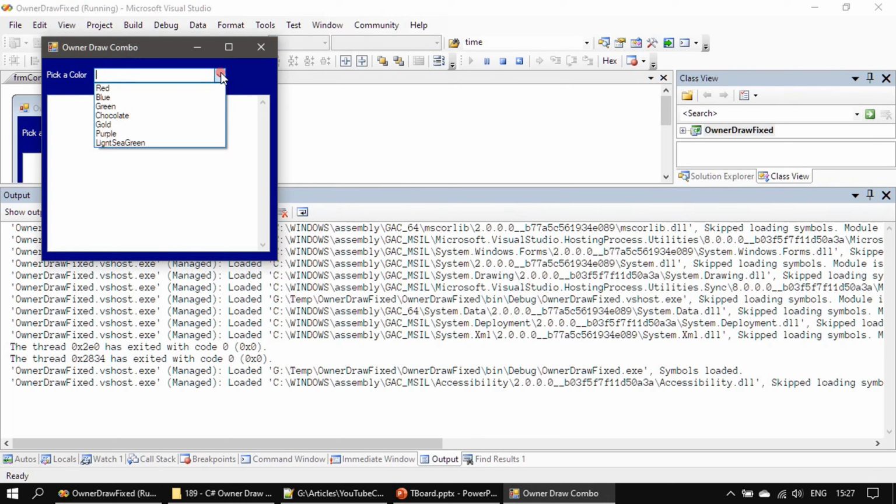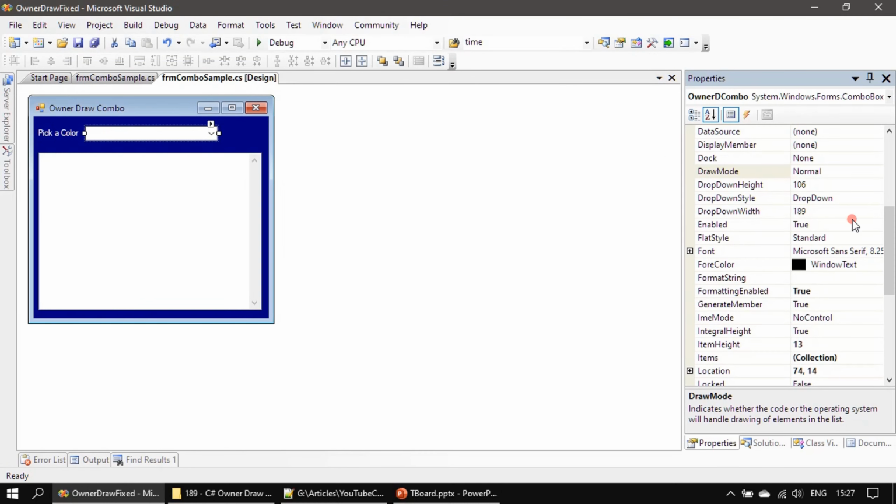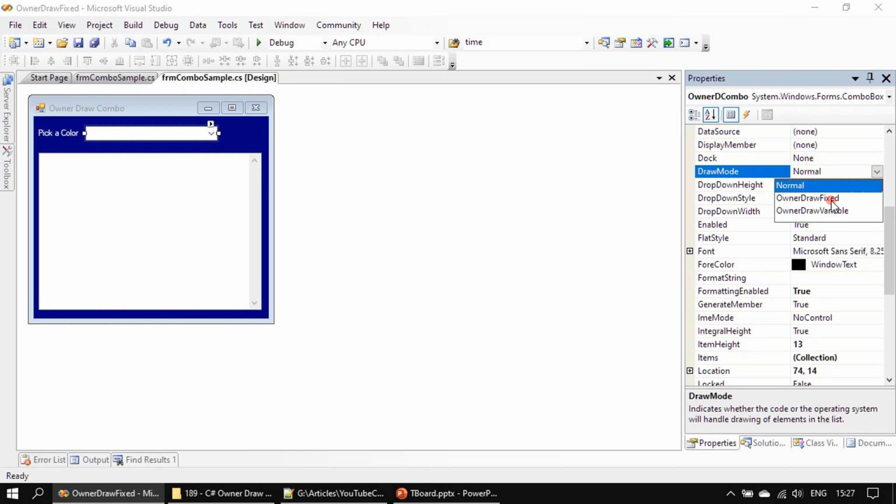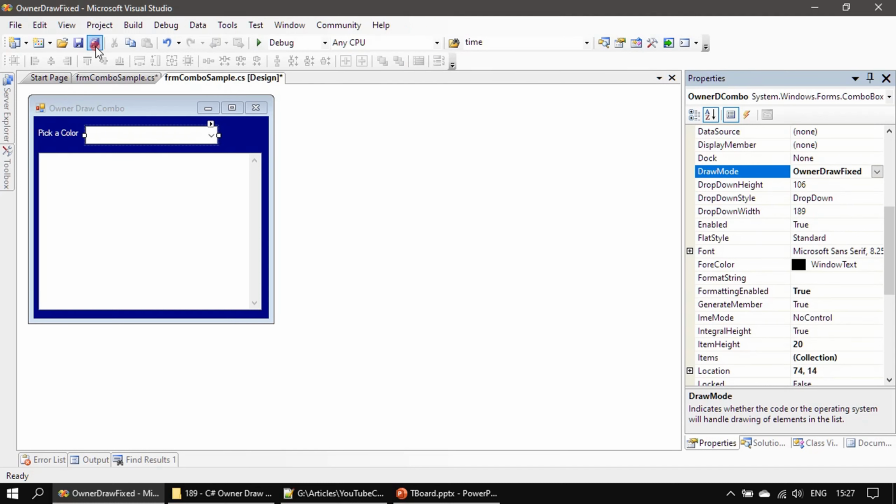And if you see, this is the default behavior, and whatever item we are adding gets rendered into this drop down. And you can see the highlight as well here. Now we will change this back to OwnerDrawFixed. We will save everything.